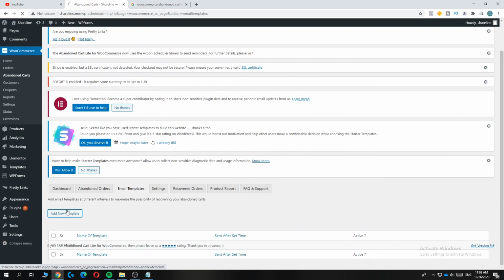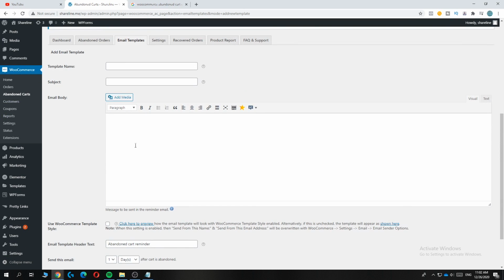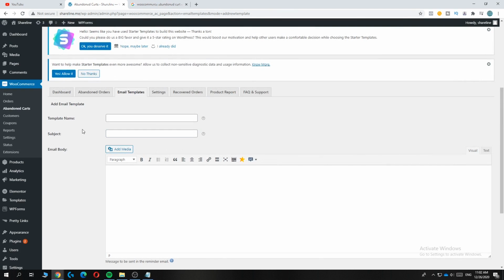So now go back to abandoned carts, and here you can see the email templates. And here you can add a new template for the abandoned carts. So you can basically do that here, like hello, you have some stuff in your cart, subject. And that's basically it. This is everything you have to know. It costs no money and it's absolutely free.